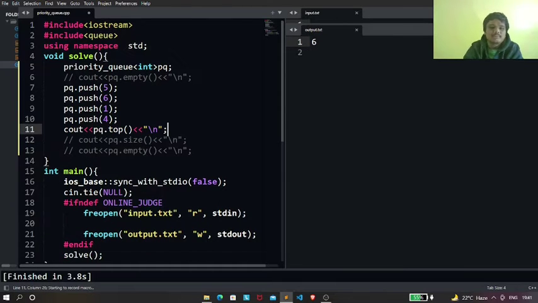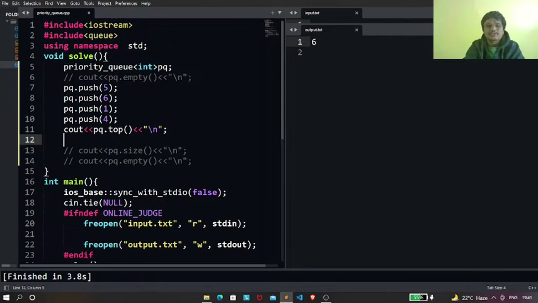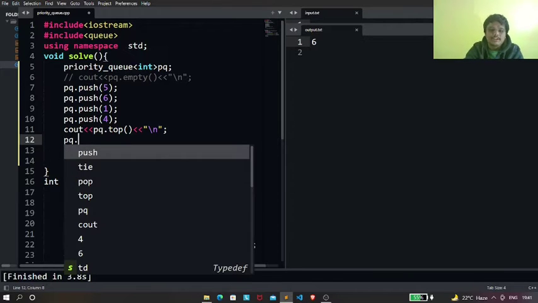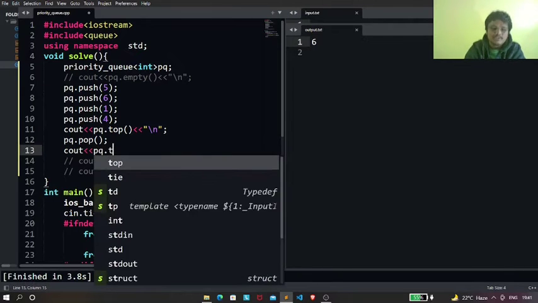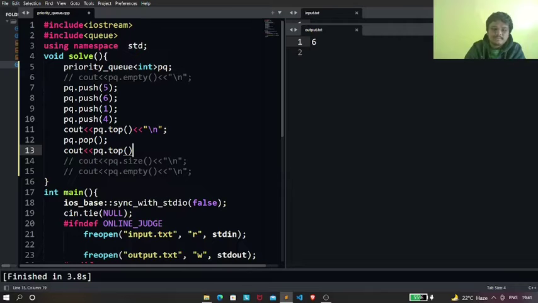Now let's see how we can remove the element in a priority queue. So in order to remove or pop an element in a priority queue, we need to write pq.pop function. Now this would remove me element 6 because 6 is the element which is at the top of the priority queue, right? So if you just print cout pq.top right now, you will find that our top is changed to element 5. So at first we have 6, then we are having 5, right? This is what our top is printing.